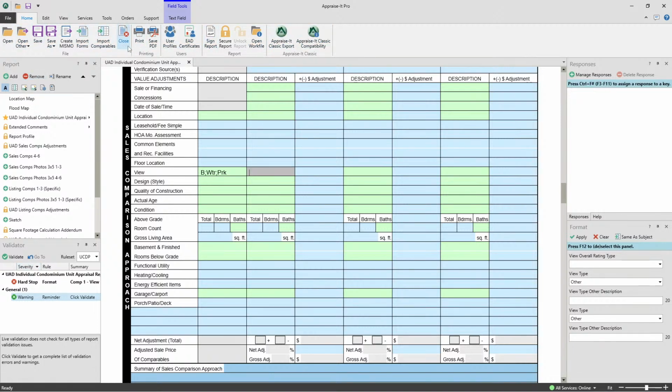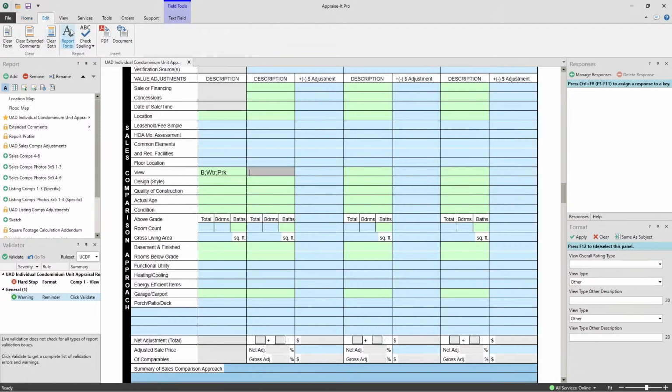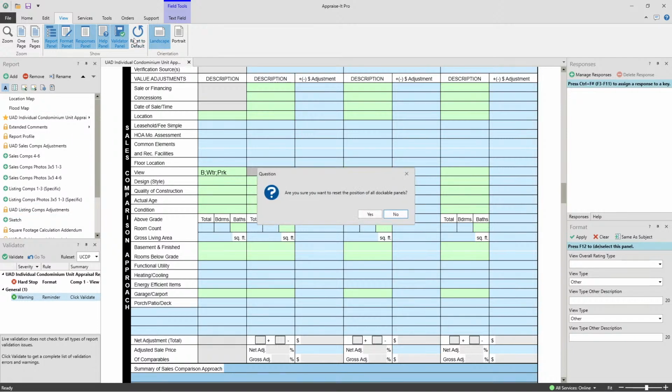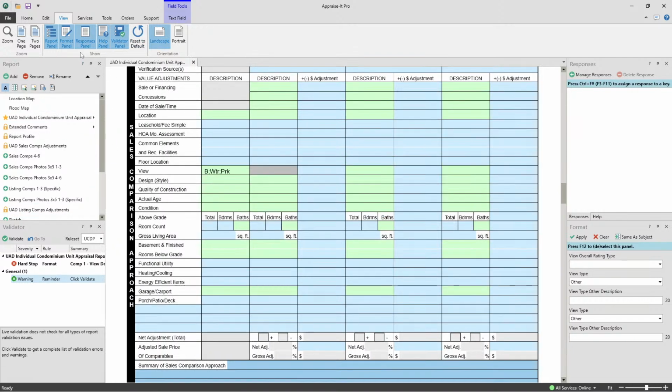It looks a little bit more visually appealing. We have home, edit, view. I think the view menu is a little bit different here. Reset to default: if you had made some changes to the report panels here, you can always click on reset to default and it'll put everything back to factory settings.